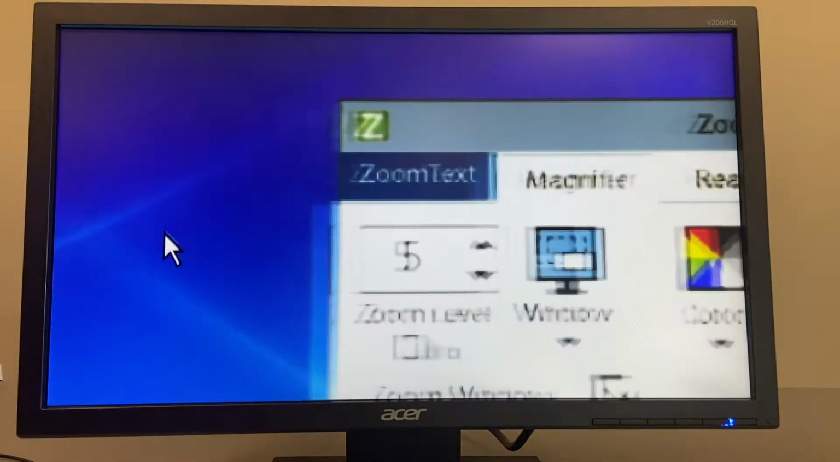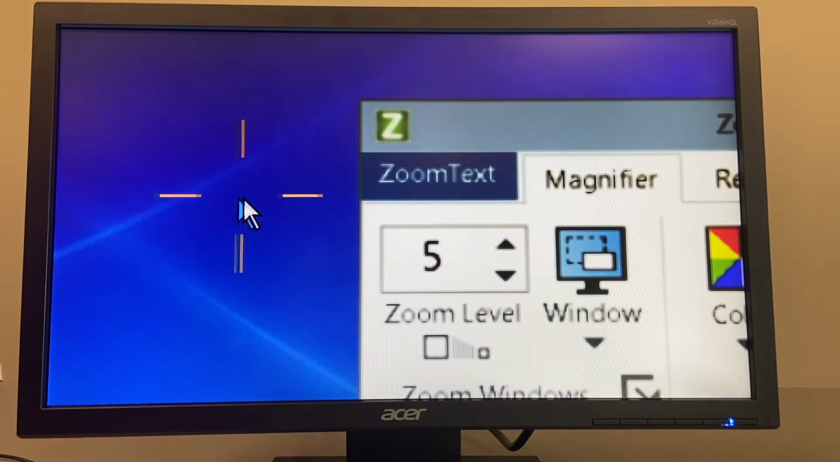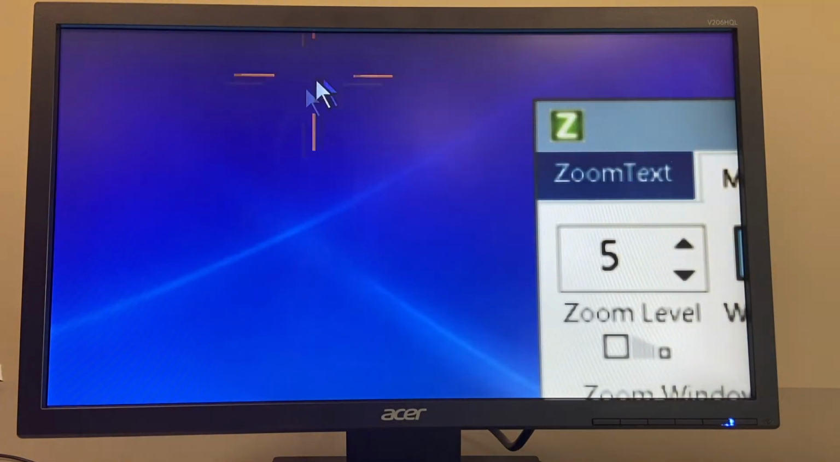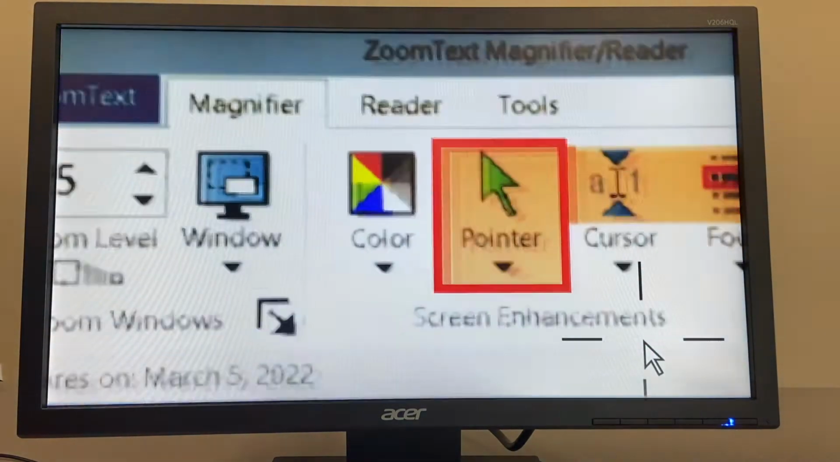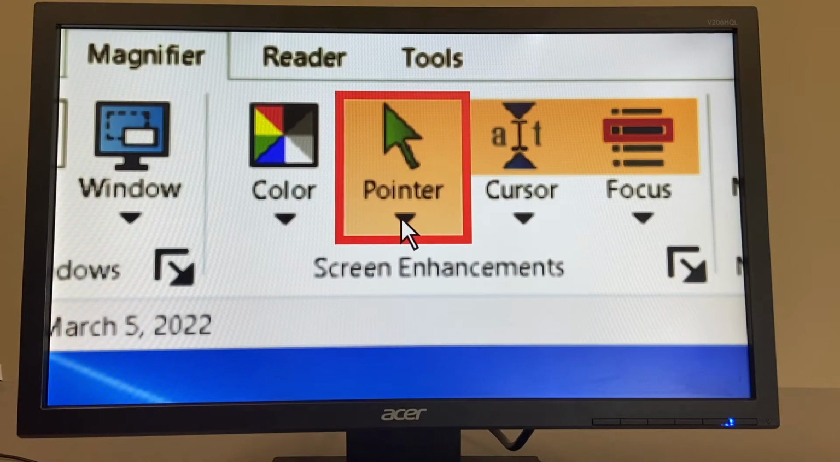So if I hold the control key, it gives me the crosshairs, kind of like a little target. So if I lose the mouse for whatever reason, it makes it easier for me to find it just by holding down the control key.